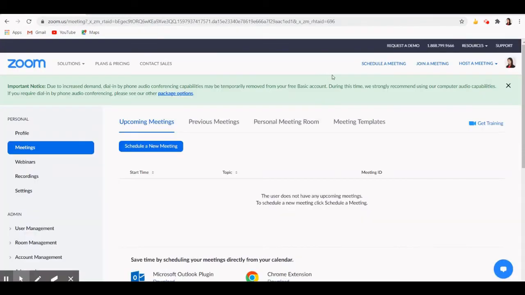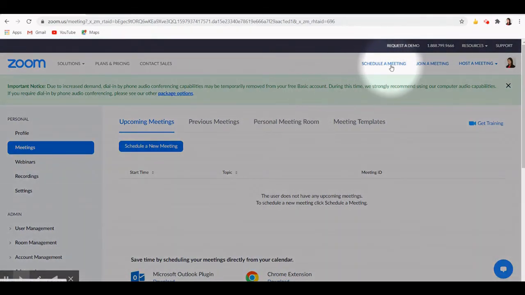We are now inside Zoom where we can see a couple of things. At the top, we can see the menu option. We can schedule a meeting, join a meeting, and host a meeting, which we will be exploring today.